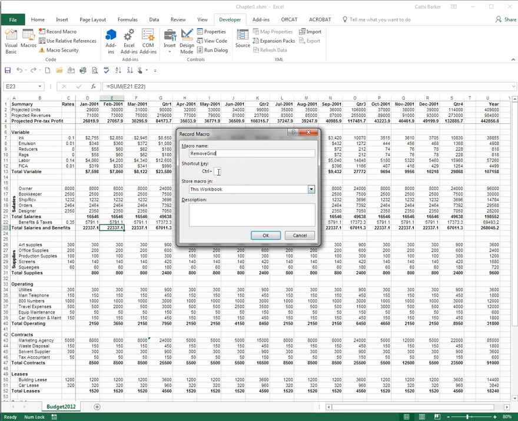I'd like to give it a shortcut key combination, so I'm actually going to assign the shortcut key. Actually, no, I'm not going to assign a shortcut key. I'm not going to do a description. I'm just going to keep it real simple.